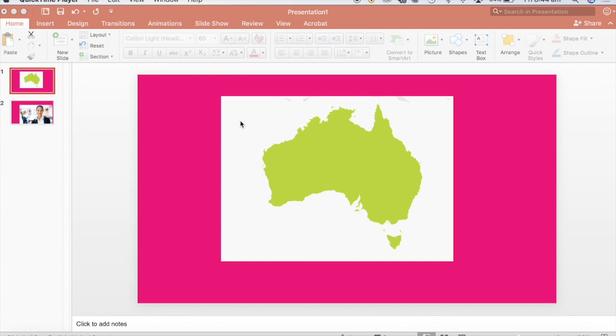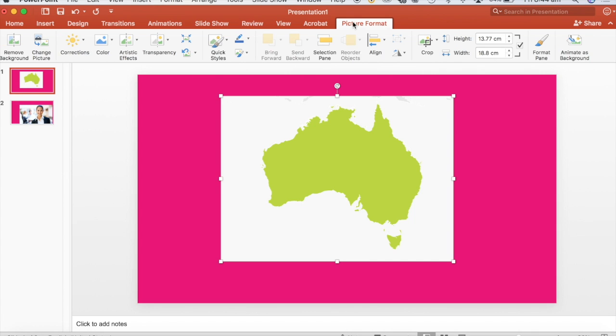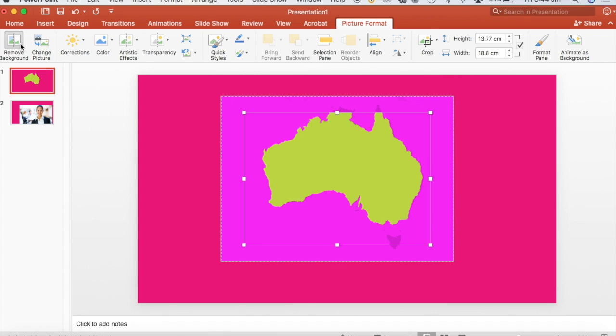So what you need to do is just insert your image and then click on the image. When you do that, picture format pops up here in the ribbon. Then all you need to do is simply go to remove background, and you'll see that the background turns pink. This is the area that's going to be deleted or taken out. So what you need to do is just move the box around just to make sure that everything you want to stay active and to be able to be seen is covered.